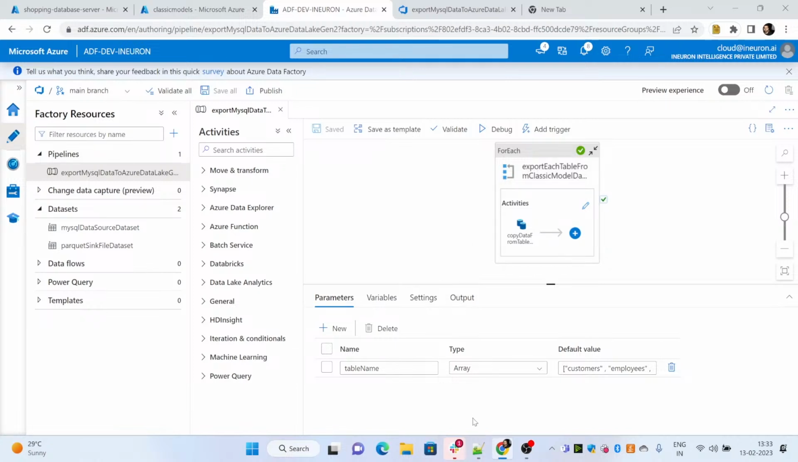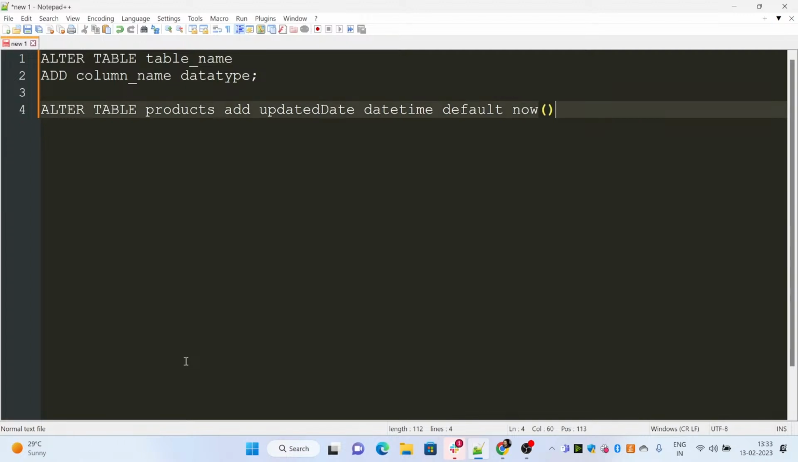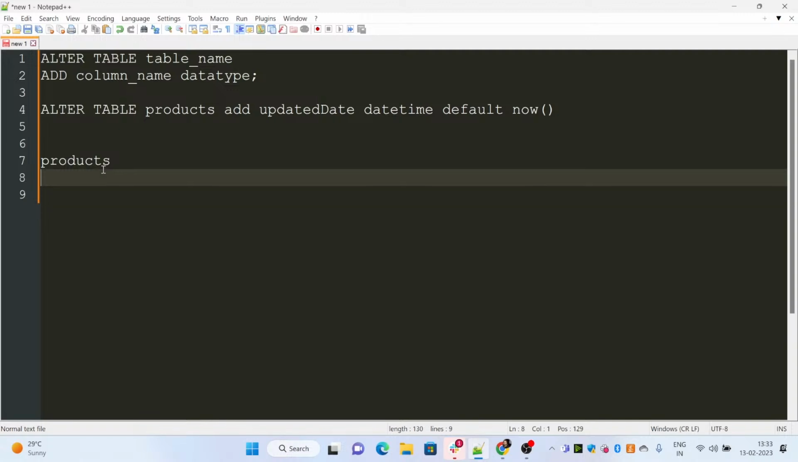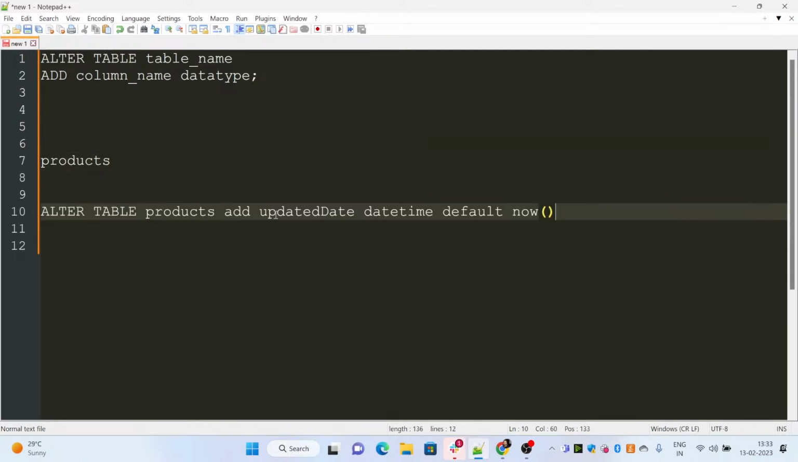So what we will be doing, let me try to make you understand. My idea is quite simple. Let's say we have this product table. I will take one example. Within this table, we are adding one more column. Using this query you can add columns in the product table. We are going to add one more column as updated date.